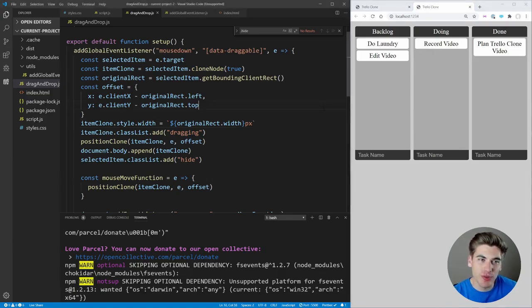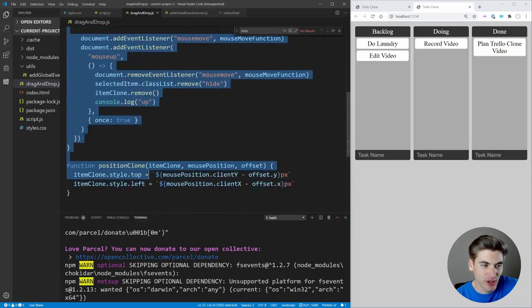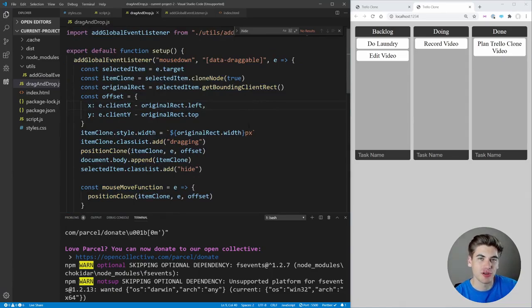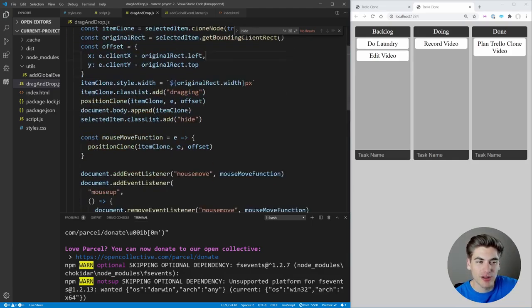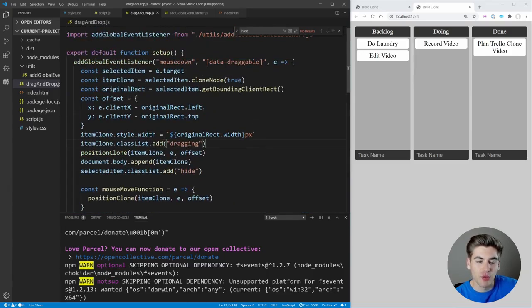Before we get too much further into this drag and drop functionality, you may notice this code's kind of a mess. We have almost everything inside of this one global event listener, and it's really confusing to look at. So I want to clean up this code a little bit. When you're refactoring code, the best thing to do is look at your ugliest piece of code, which in our case is this really long, lengthy function here, and figure out what it's doing.